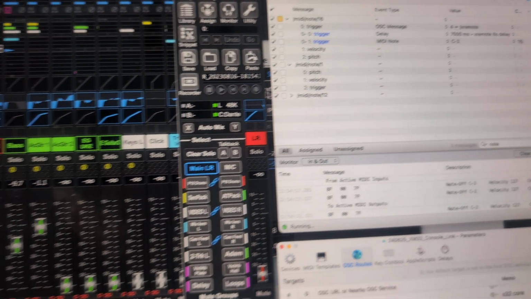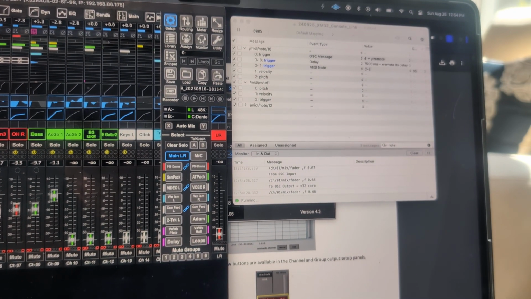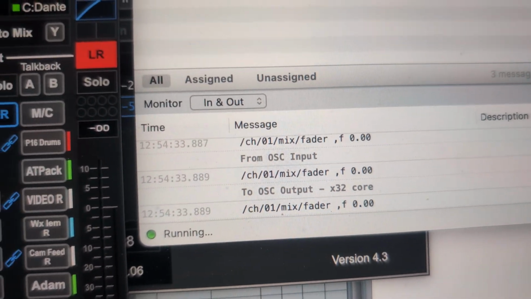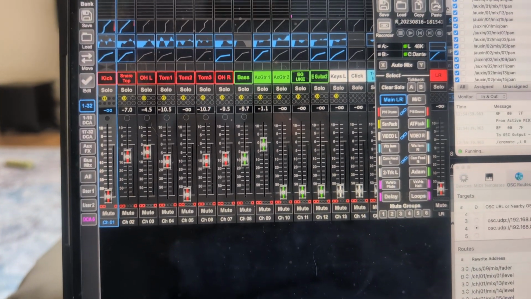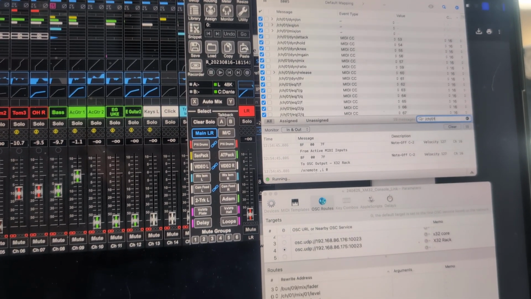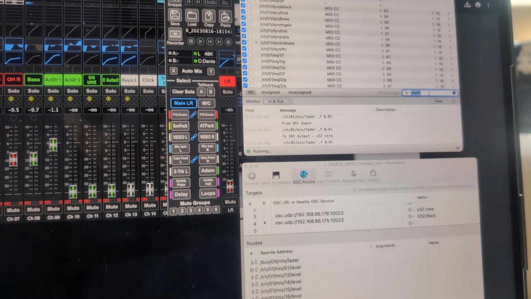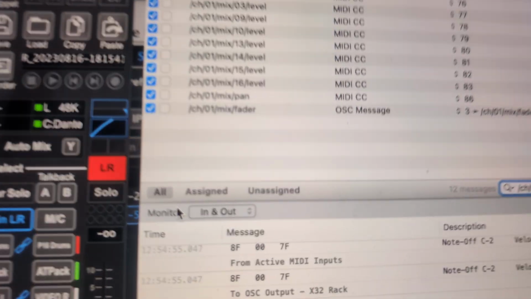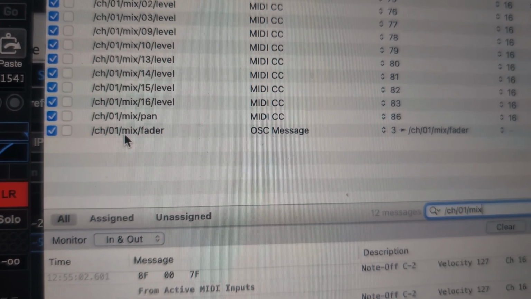Now that that is going, we are subscribed to data from the X32 console, and you can see these float values changing in this little window as I move the fader. Once I have that information, we're looking for /ch/01/mix/fader. You can see I've got my channel 1 /mix/fader. That's my input message.